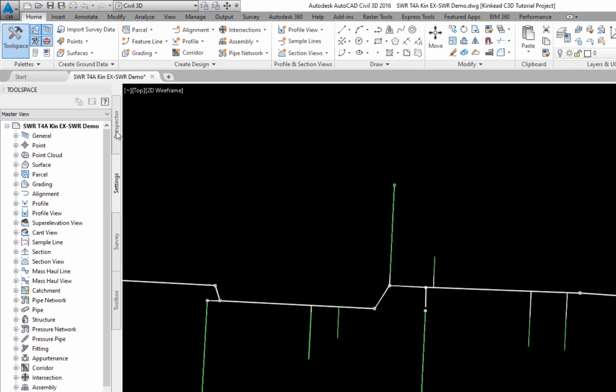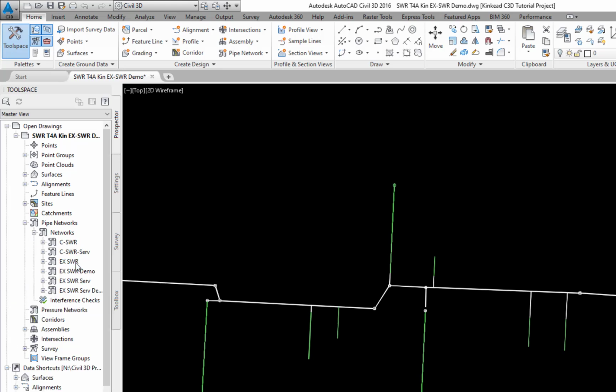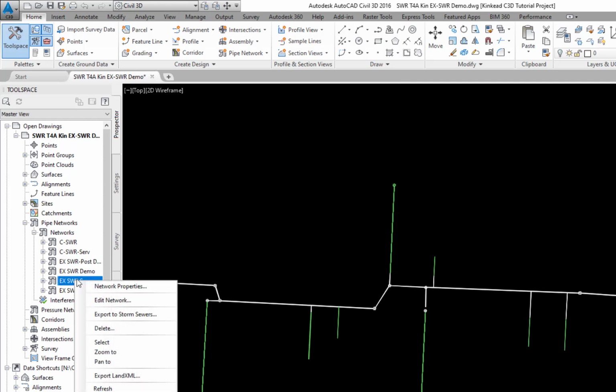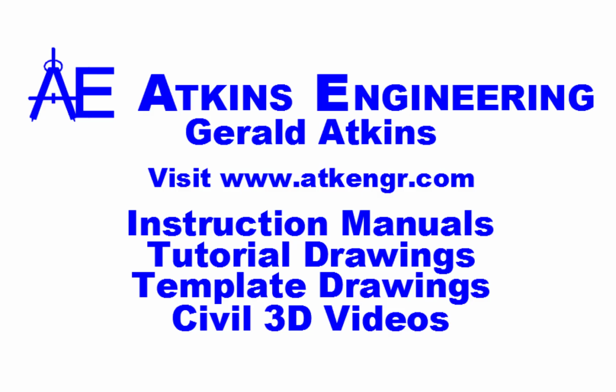In Prospector, Pipe Networks, right-click Existing Sewer, Network Properties, Information, add Post Demo. Apply, OK. Existing Sewer Service, right-click, Network Properties, Information tab, add Post Demo. Apply, OK.